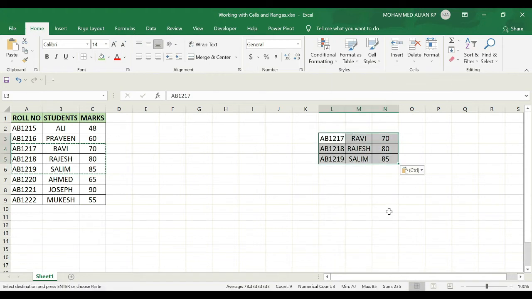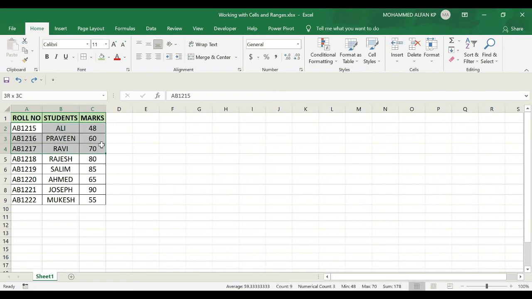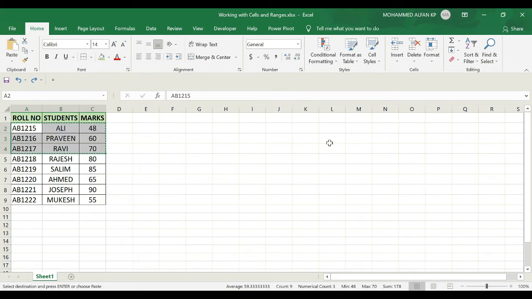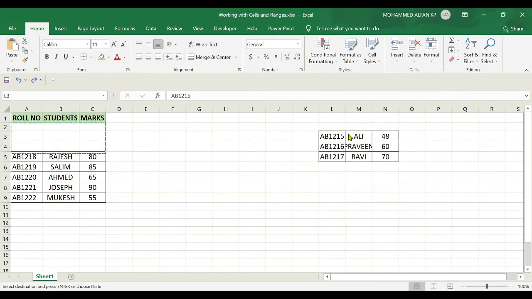See, right? And in a similar way, if I want to cut and paste, I'm just selecting this and right click, here you can see cut, right? Just clicking this and select the area where you want to paste it, right click here and paste it. See, this has been moved from here to this location, right?